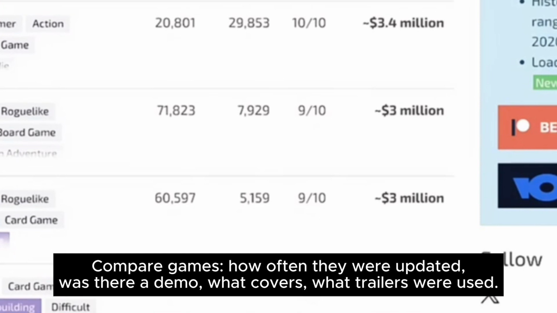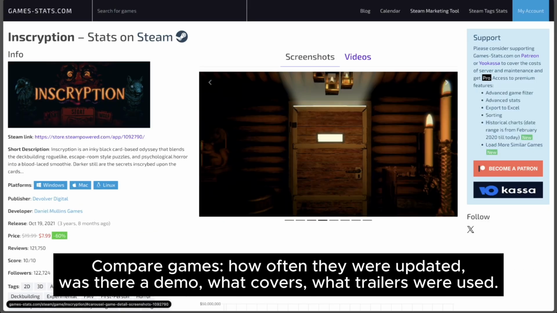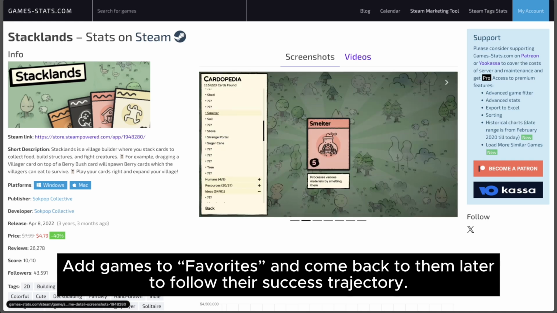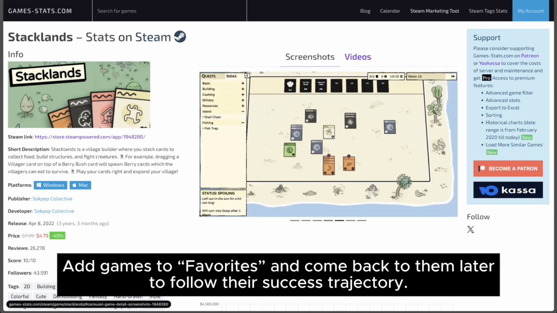Compare games, how often they were updated. Was there a demo? What covers, what trailers were used? Add games to favorites and come back to them later to follow their success trajectory.